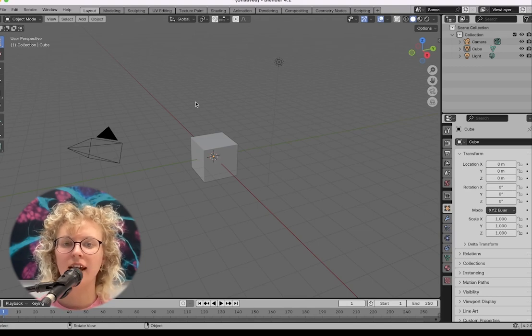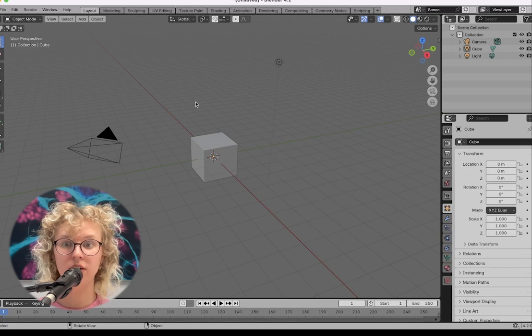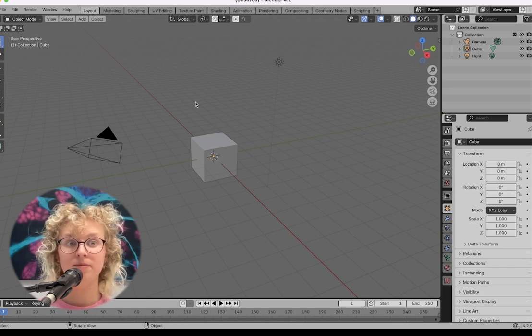Microscopy Nodes is an add-on for Blender that allows you to load microscopy data with a lot of versatility. So for this, I'm going to show how to install and use the new version of Microscopy Nodes, Microscopy Nodes 2, which has a new interface.